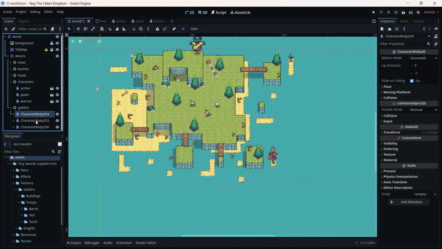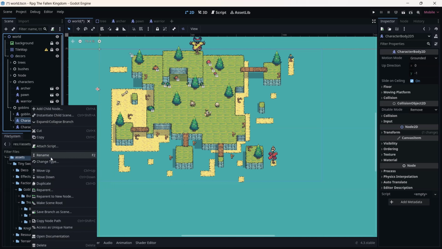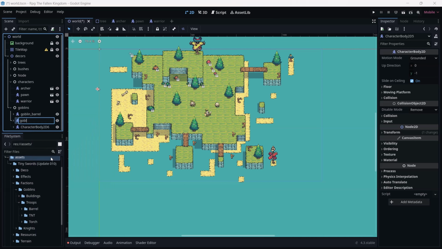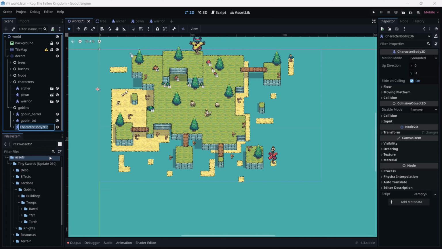I don't know why my camera is a little bit slow. I think it's the engine. Okay, I'll rename it to Goblin underscore TNT. And the last one, rename it to Goblin underscore Torch.